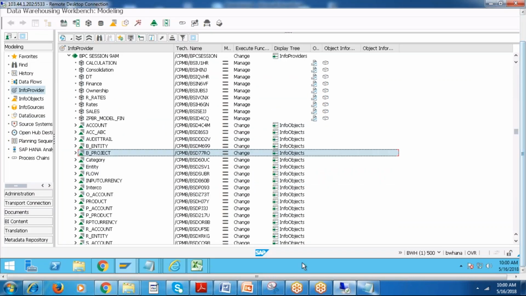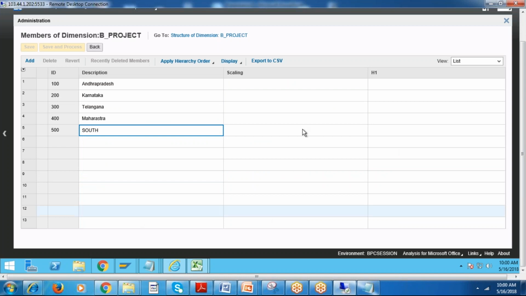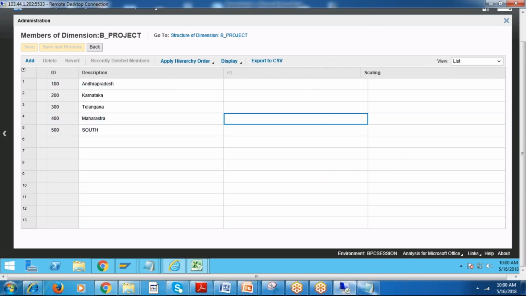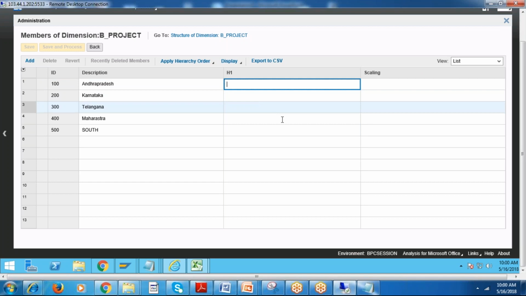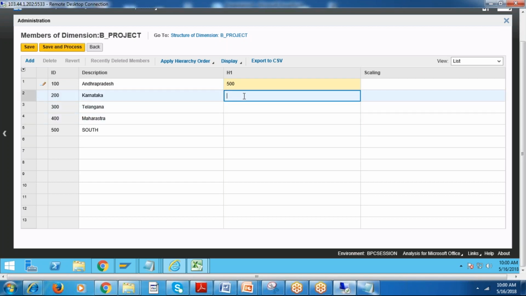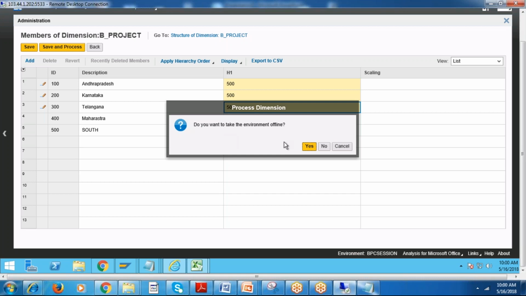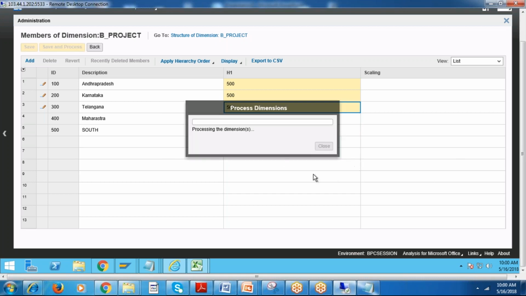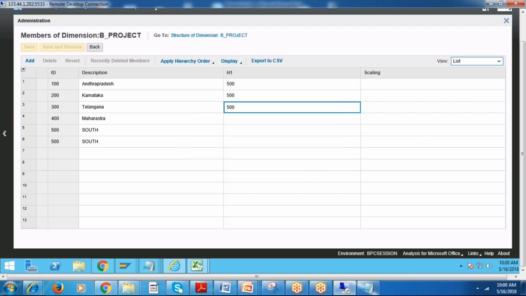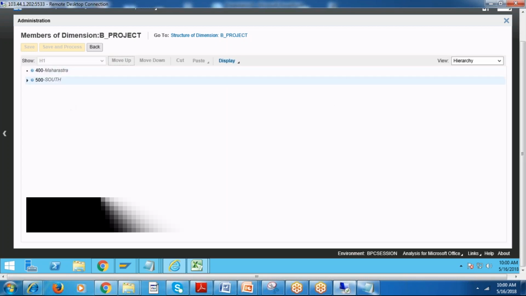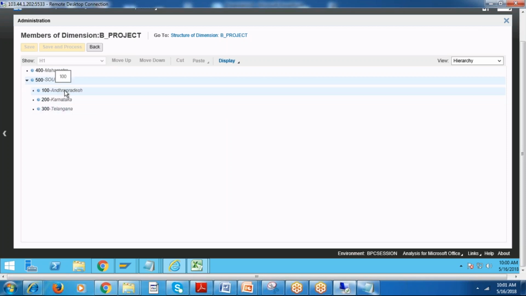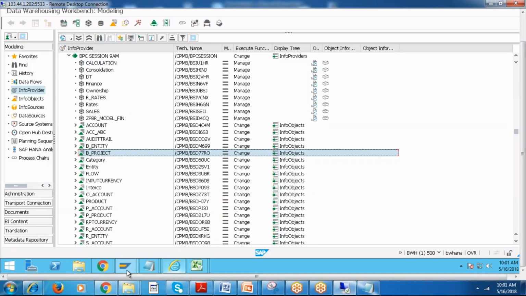Let us give a hierarchy here. 500, again it's the 500 hierarchy. Karnataka, I am giving the ID 500. Telangana 500. 500 is the south. So save and process. Now we'll get the hierarchy here. Click on this. Now if you click on the 500, we are getting under the south Andhra Pradesh, Karnataka, Telangana. Okay.